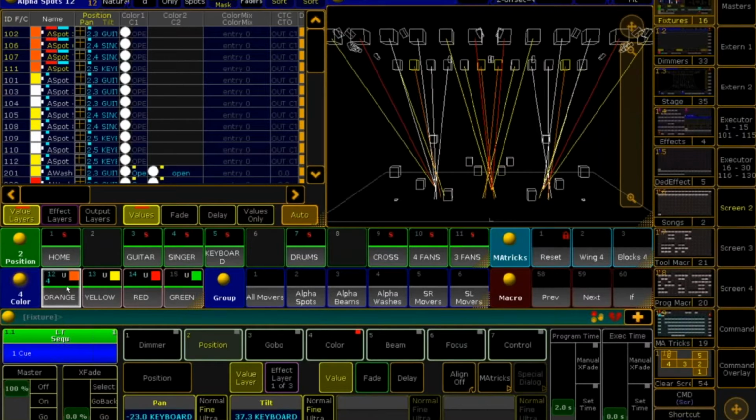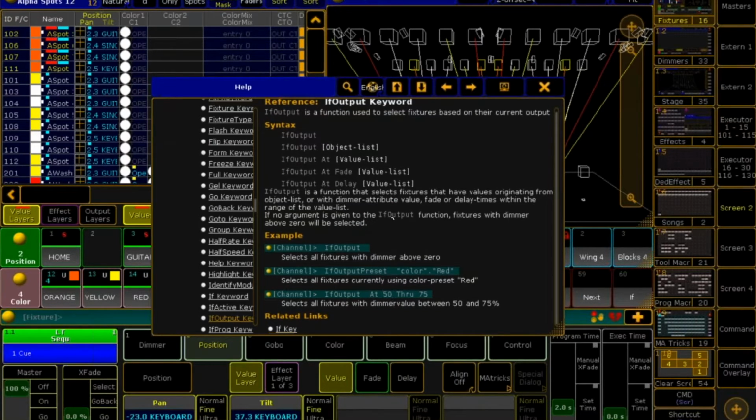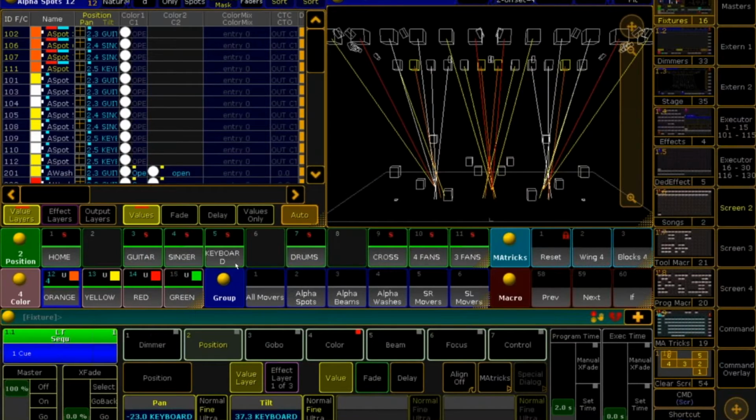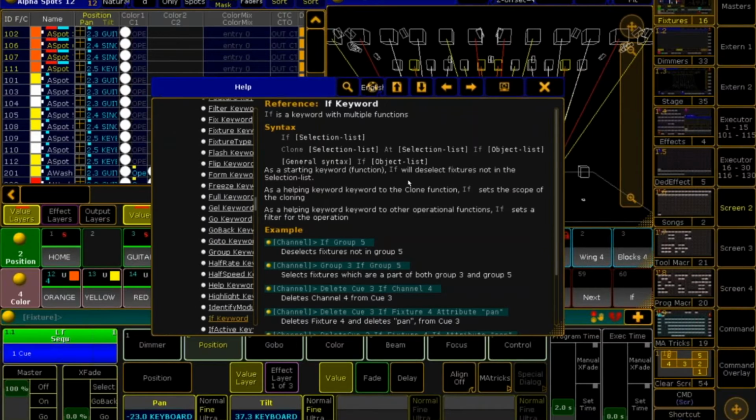There are probably even more things you can do with if, but I would recommend that as a great starting place. And if you ever need help, you say help if output. It jumps to the help manual page about if output object list, if output at value list. Hey, look, you can even if output at fade level. So if you want to grab everything that has an individual fade time of 3 seconds, you can do that here. By the way, one of next week's Tech Talks is about value layer, fade layer, delay layer, effect layer. So we'll talk more about that fade layer. If you want help with regular if, you say help if.